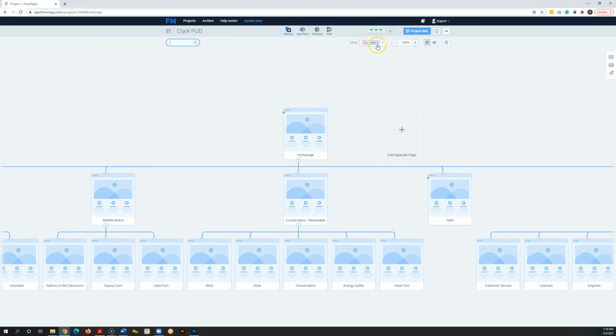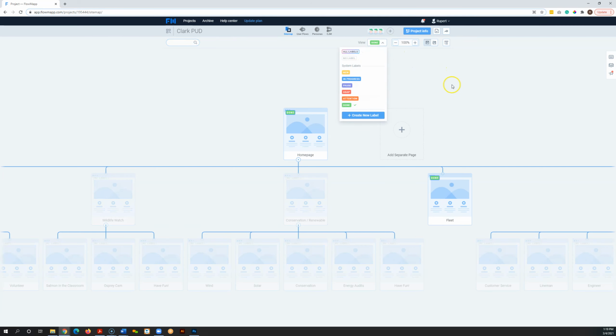The next item here in the second row is the view. So again, this just lets us limit it. Once we start using the labels for the pages, that will help us look through them. If we're marking some as completed or items that need to be completed still, we can go through here and see the ones that are done. It'll just basically fade out everything that doesn't belong to the view that you have chosen.